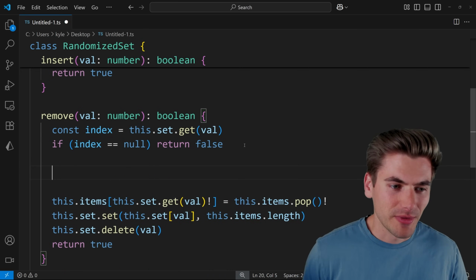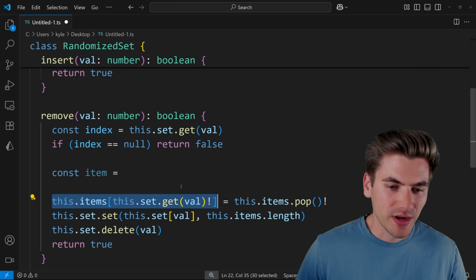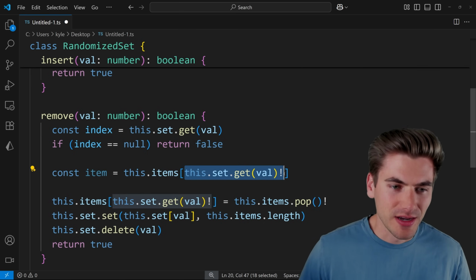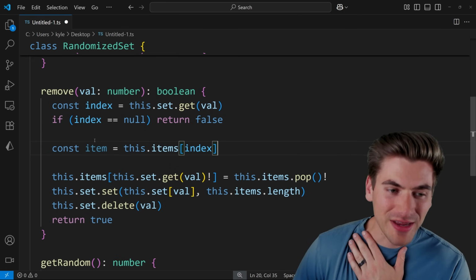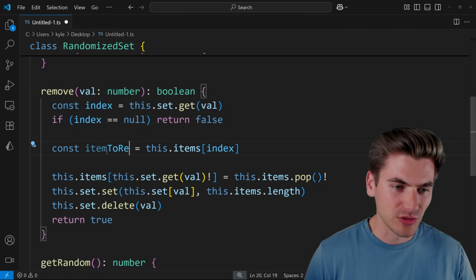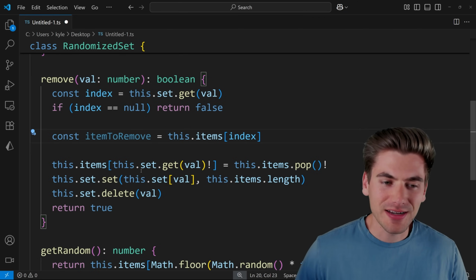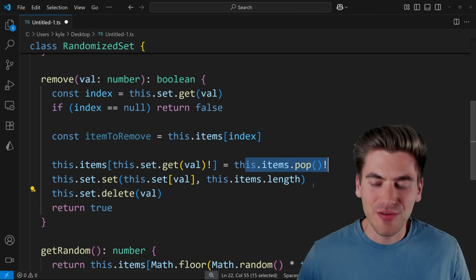Next, what I can do is get my item, which is essentially this code right here, but I'm replacing this with index to make it a little more self-explanatory what we're doing inside of our code. So now we have our index and we have our item, and this is the item that we want to remove. So, item to remove, there we go. Then the next thing we need to do is make sure we remove that item properly from both our set and from our items.